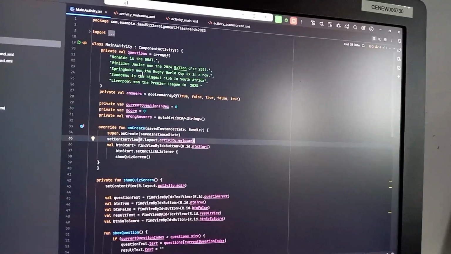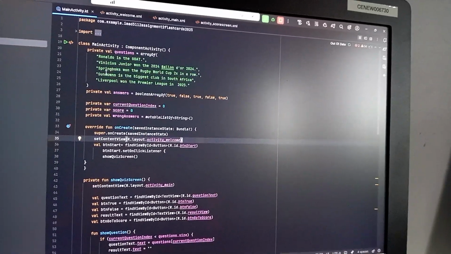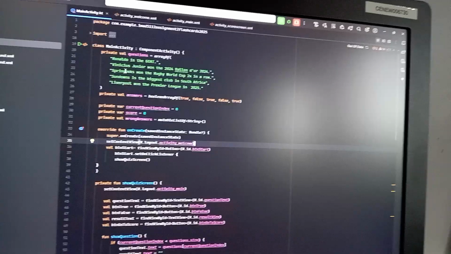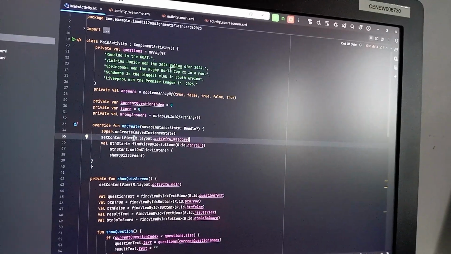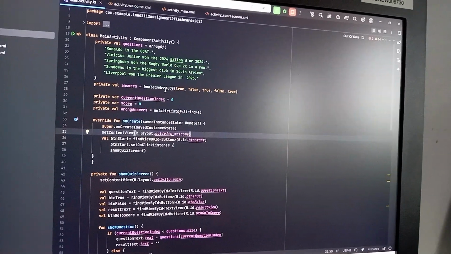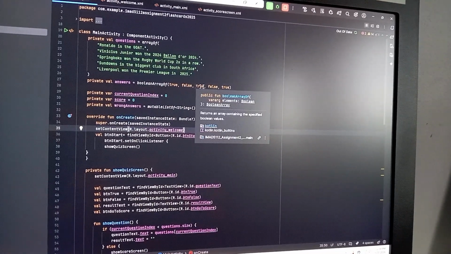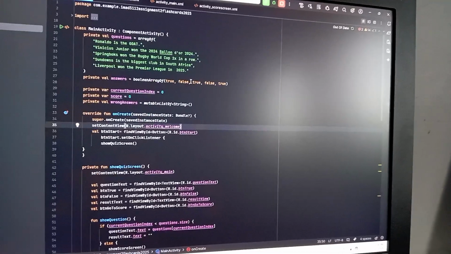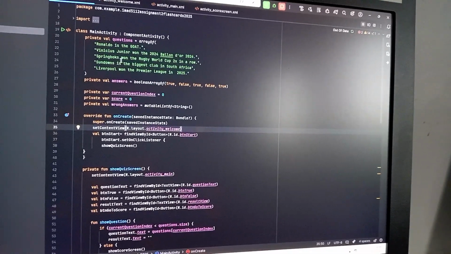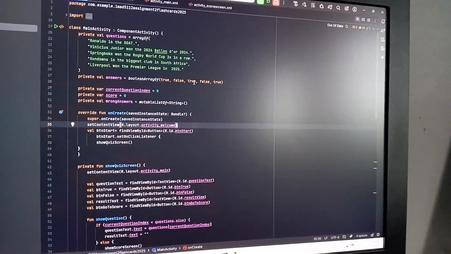So let's look at the first array. Let's take for example the third array: Springboks won the Rugby World Cup two times in a row. So I placed it here in the third section, third array. Here it was true, Springboks won the World Cup, and here I wrote true.